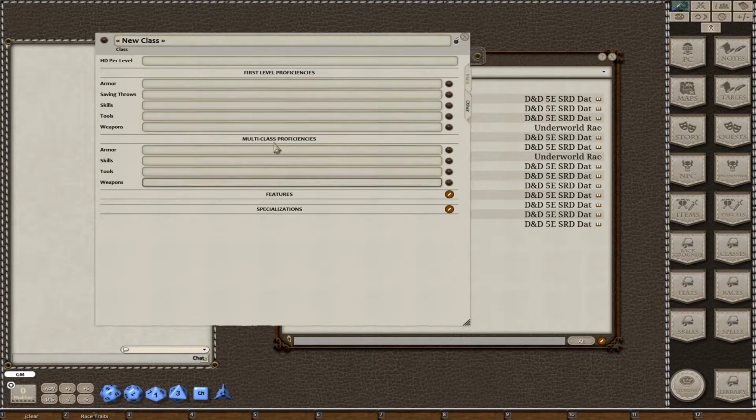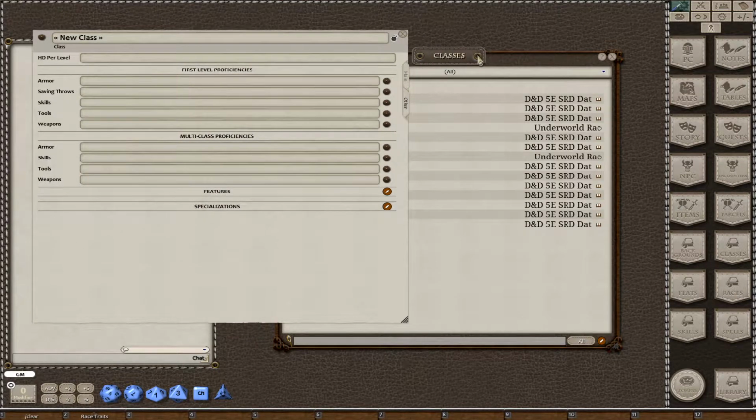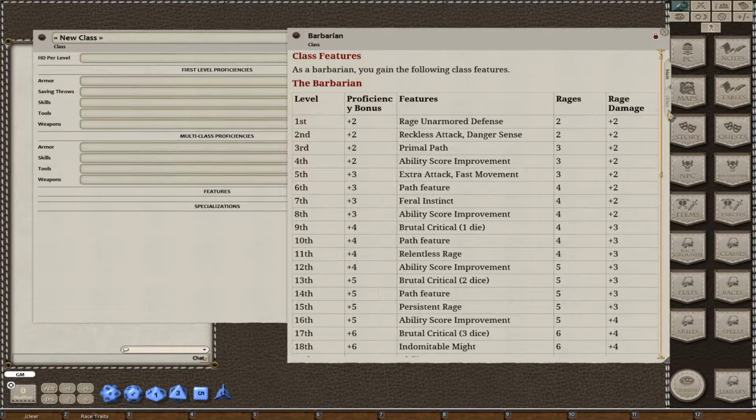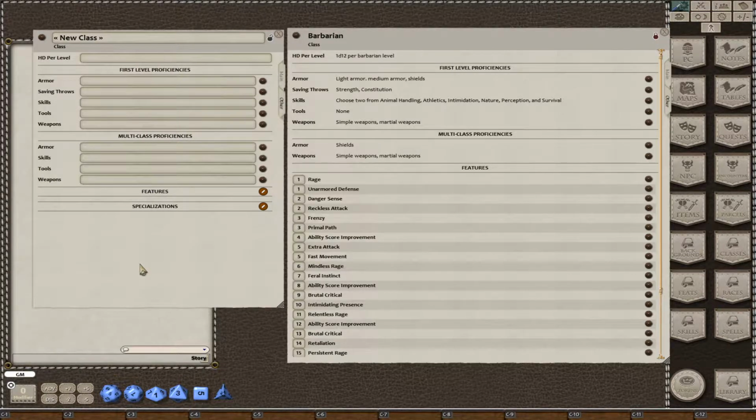So when we're creating a new class, we have a variety of fields that we need to fill out for that class. First up here is HD per level. This is the hit dice. For 5th edition, hit dice is of course an important aspect of your class. And so here we have, you can see an example of it, 1d12 per barbarian level. And so you would just put whatever the dice string here that is applicable for your class.